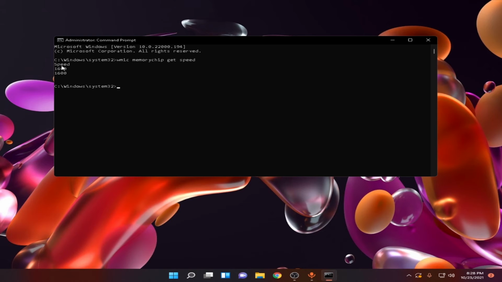After that you will see speed, and below that you will see the speed of the installed modules. I have 2 modules installed and the speed of which are 1600 megahertz both, and that's it.